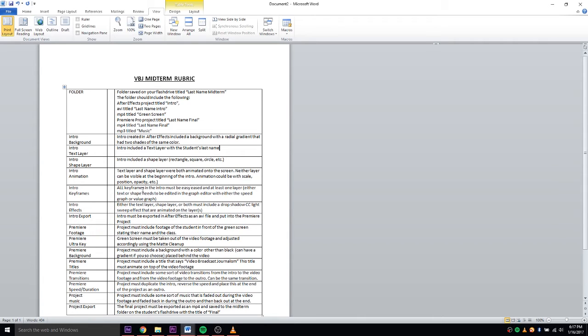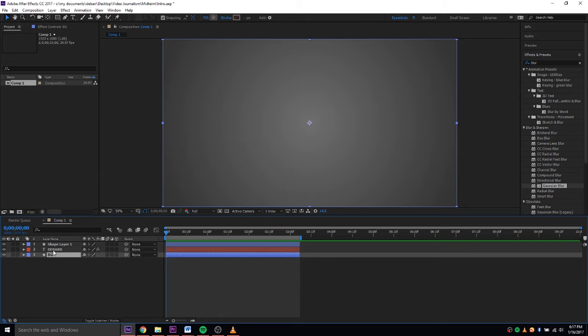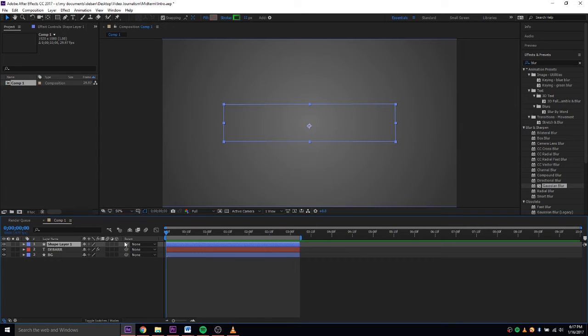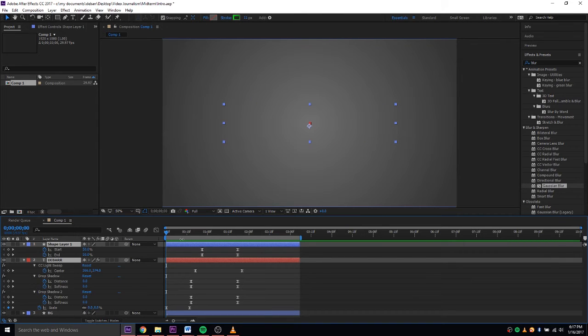Intro keyframes. So all keyframes in the intro must be easy eased. And I explain in the review how to do that. At least one layer, either the text or shape, needs to be edited in the graph editor. So if I go and look at this here and look at the keyframes, I'll do it for both layers. You can see these are eased in. And to ease keyframes, again, I go over in the review. But the graph editor, also gone over in the review.